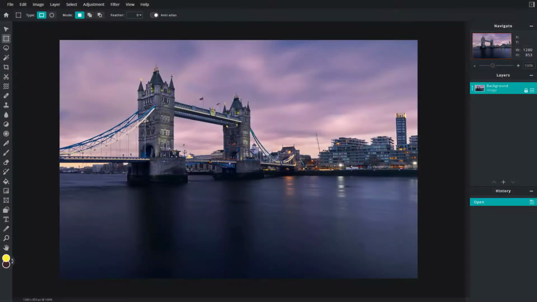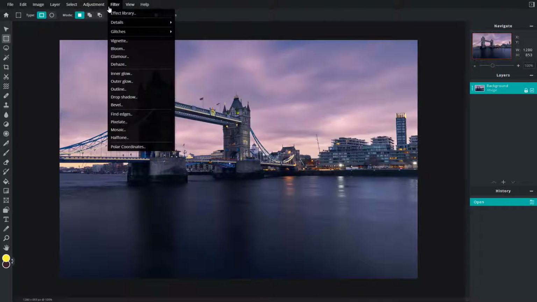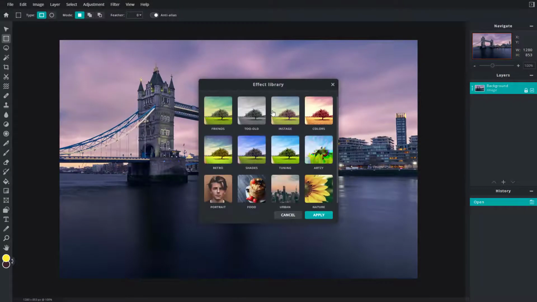So now let's see how we can work around with the effects library inside of Pixlr E. Here you can see that I have an image, and to apply effects from the effects library, I need to go around into the filter menu right on the top. And here you can see that effects library is an option. Once I click on this, you can see that there's a lot of effects that you can apply.